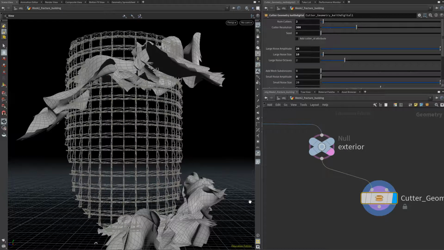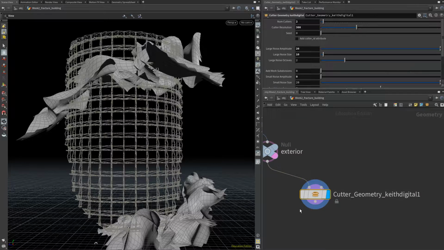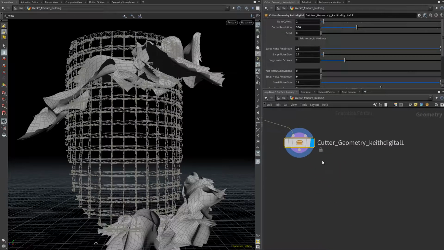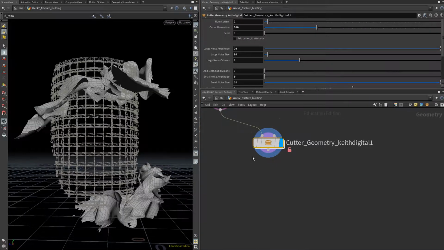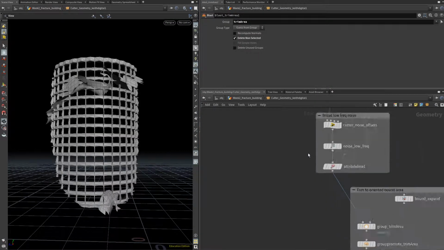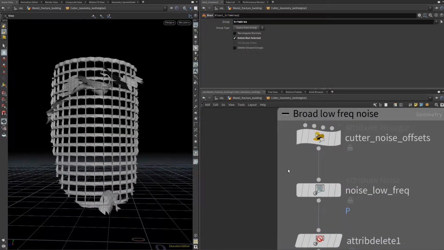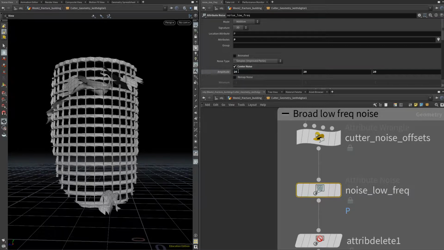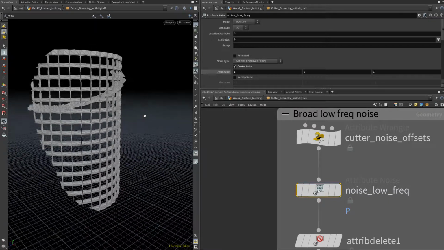So let's go in and modify our cutter geometry tool to use a displace along normal instead. So I'm going to right click on this and allow editing of contents. And then we can dive inside and go to this low frequency attribute noise here. Now we can disconnect this amplitude control from that. Maybe control middle click that to set it back to default.